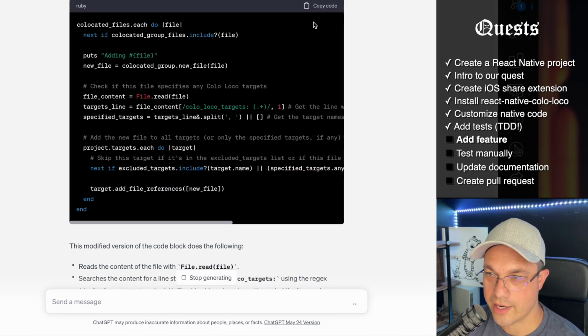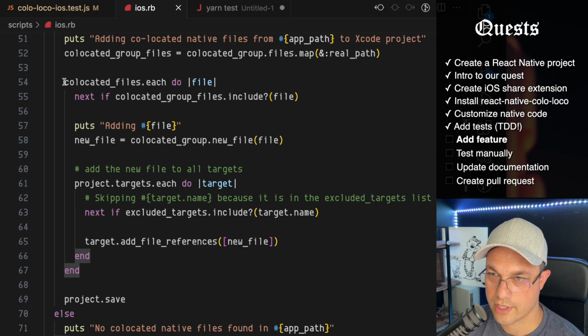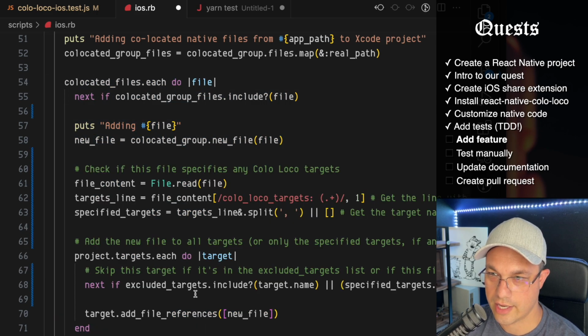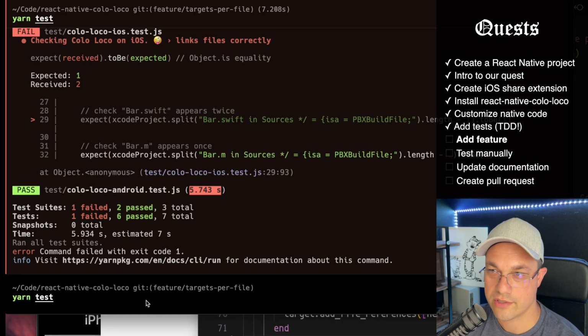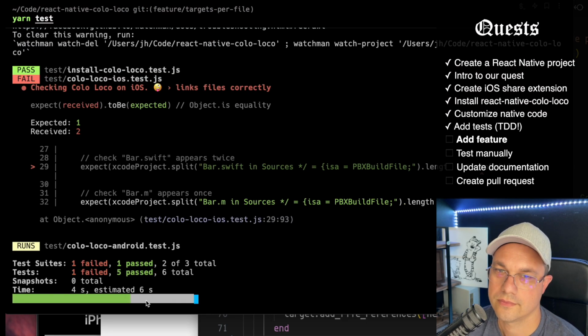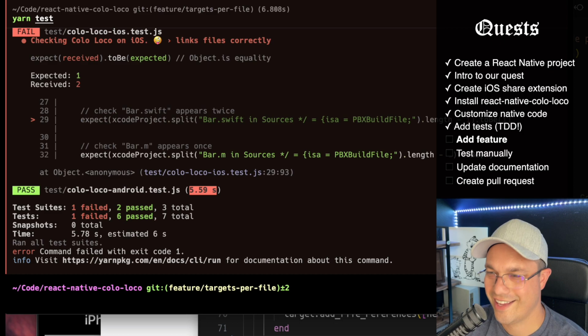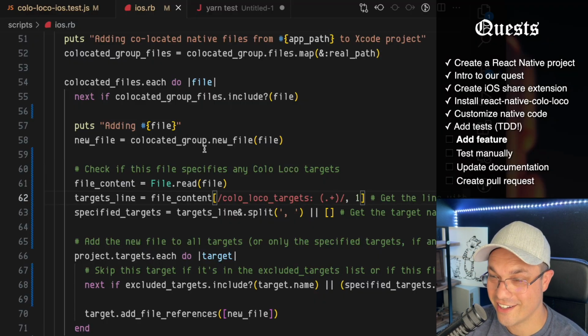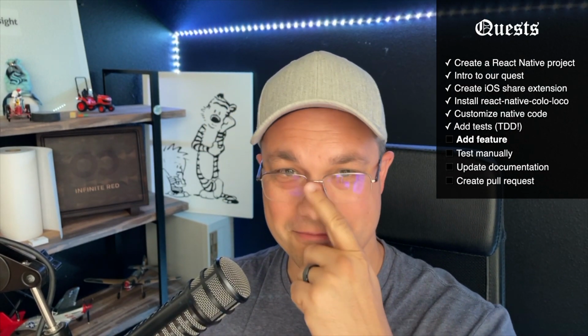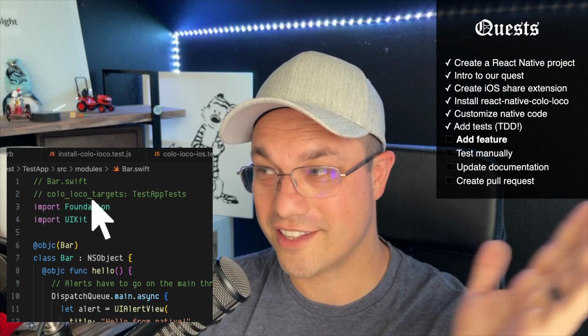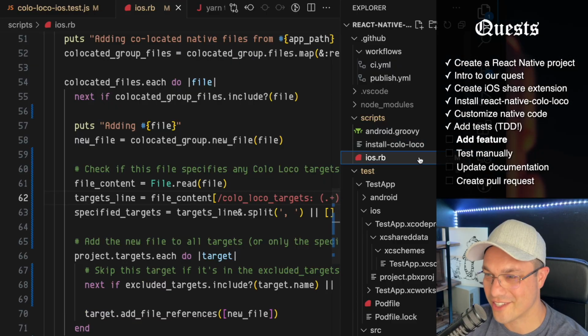Just going to drop that in and we'll see what it says. So I'm going to try copying this code here, colocated files.each. Looks like it's right here, and I'm going to paste that in. We write the test first, test-driven development. All right, it's still found. Oh, well, the logic's in there, but what did I forget? I never actually put the directive in the file itself, so let's go do that.